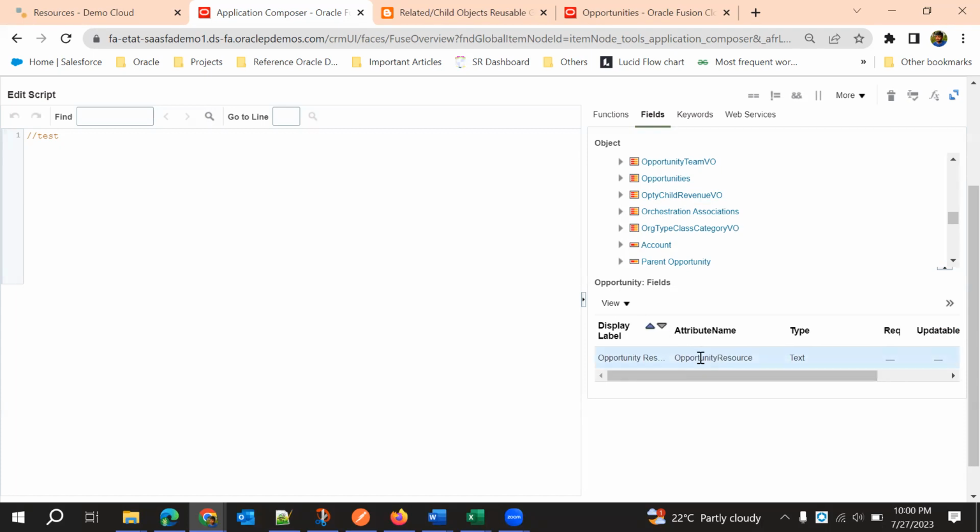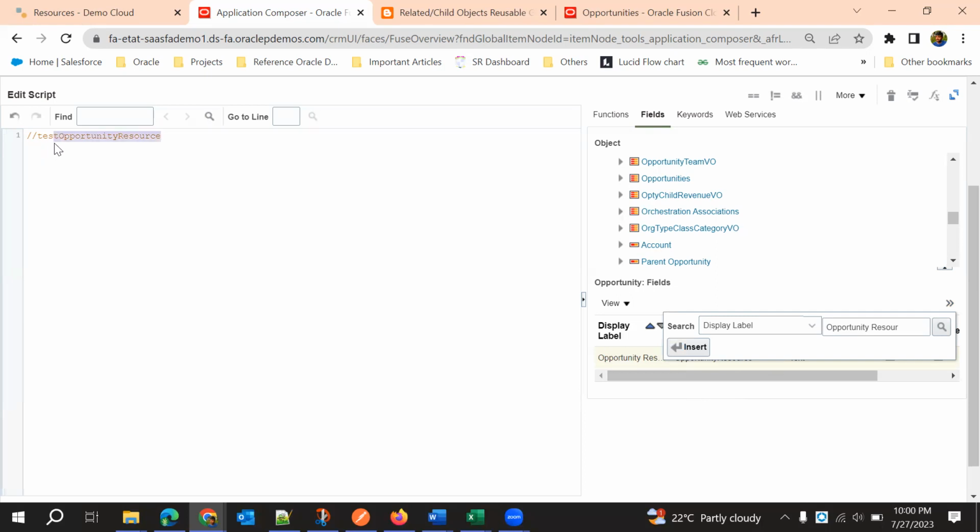So we need to insert this. Either we can copy the attribute name or we can just insert. So this is the collection name. We need to store this collection name in some variable to iterate. Basically it will have multiple records, right? So we need to loop through each record and get the information.